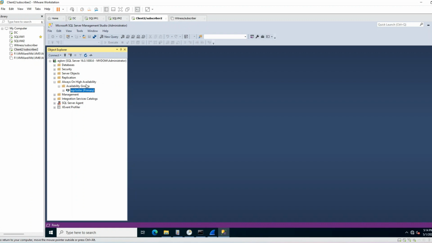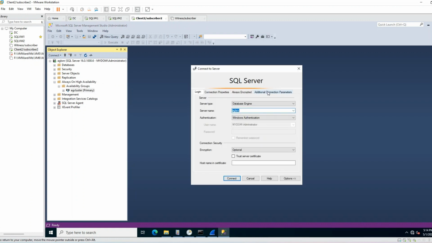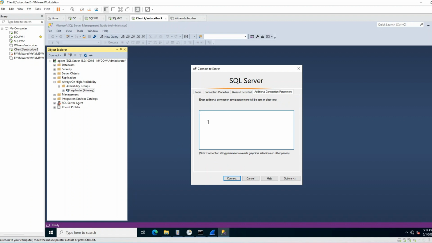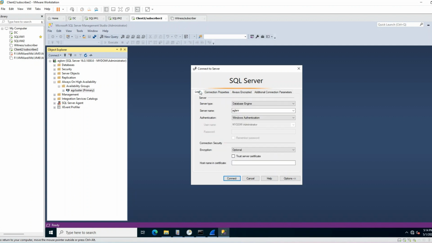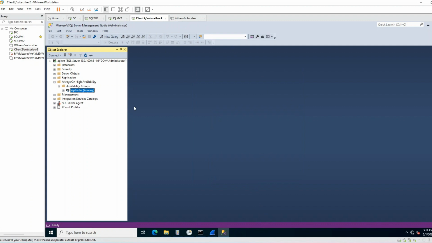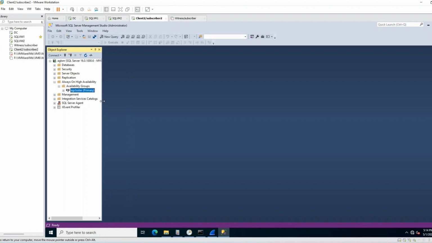So you should always specify the application intent read-only property here. Do not forget this property, otherwise read-only routing does not work. Now you understood why we need read-only routing and how to configure it. In the next session, I will clarify how this read-only routing works internally so that you can troubleshoot different issues.